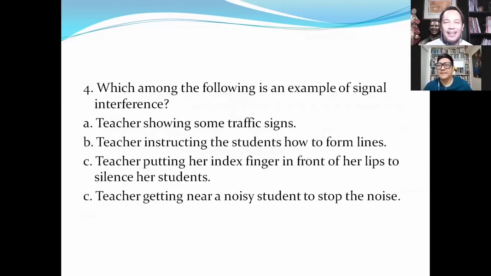Edward, kanina ka pa daldal ng daldal ha. Nag-signal na ako. Lumapit pa ako sa iyo. Dinrop ko na yung name mo. Ano pa bang kailangan mong gawin? So, yun na yung maximum na yun. Yun na yung ultimatum na talaga yun. Correct? Are you learning, Edward?